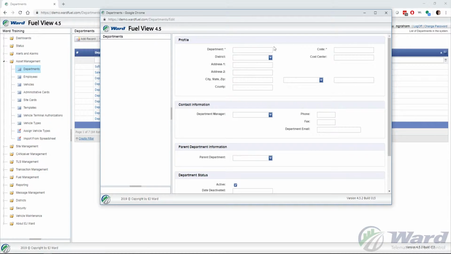The code acts just like anything else that we have inside of FuelView that's named code, and it's really just a reference for you. So you can put it as an abbreviation. You could put a department actual number if you want to, like an HR number or something with it. It's whatever you want it to be, but we do have to have those two things in there to be able to make a department. So I'm going to go ahead and add those two things now.